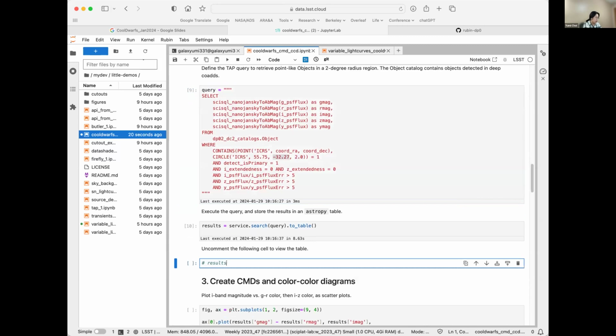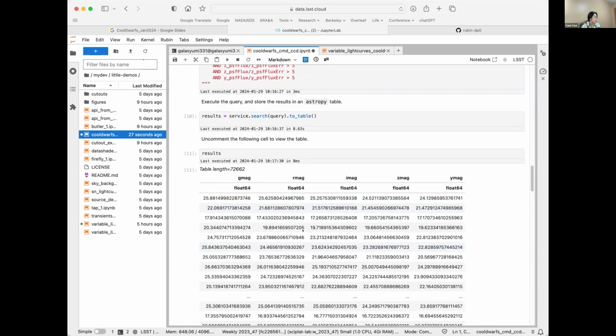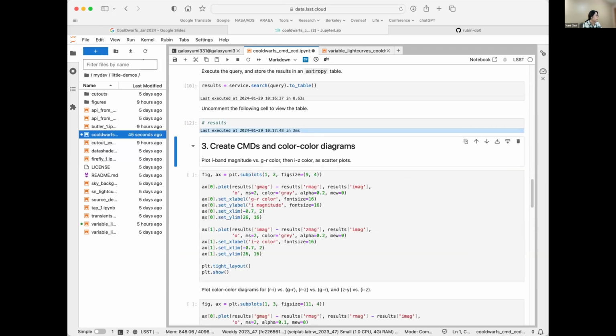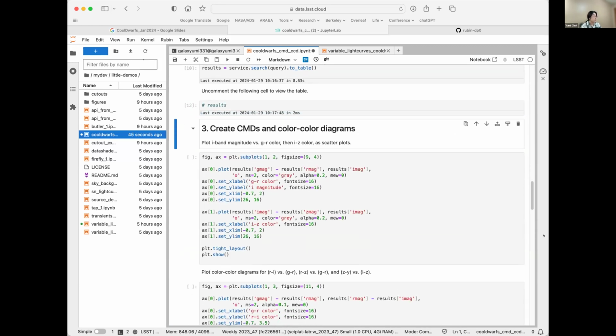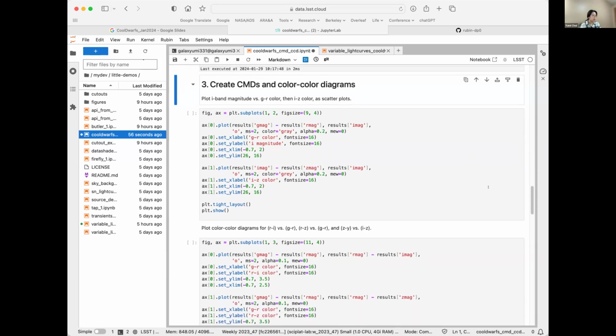And again, we can uncomment and see the result table. So it has grizy columns for about 72,000 objects. Okay. So now we create the color magnitude diagram and color diagrams from the result table.